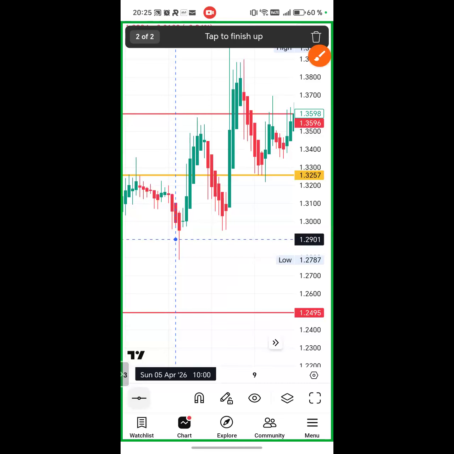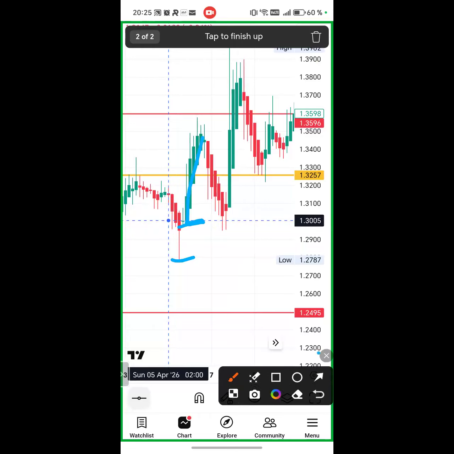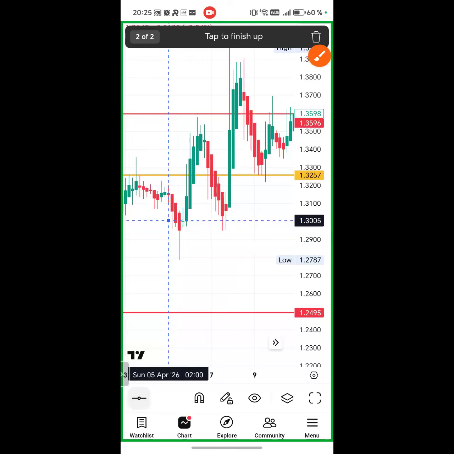Okay, so I'm going to put it here where this green candle ended. You see where it started, not here. So I put my line there. Then I tap on it. Then it's okay for me.